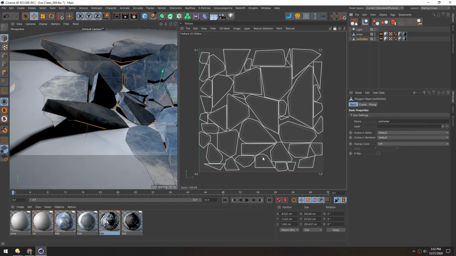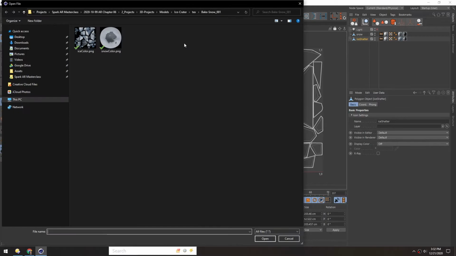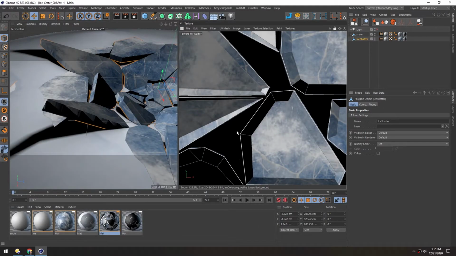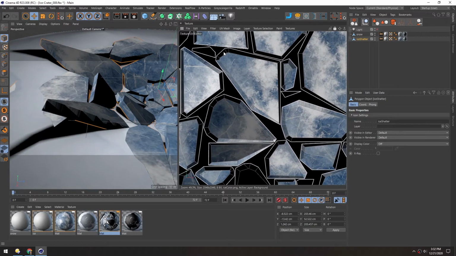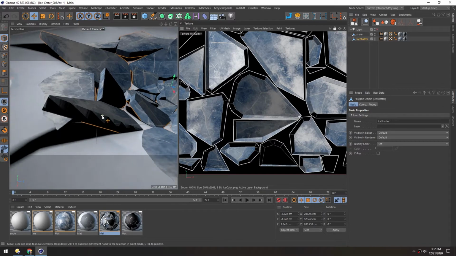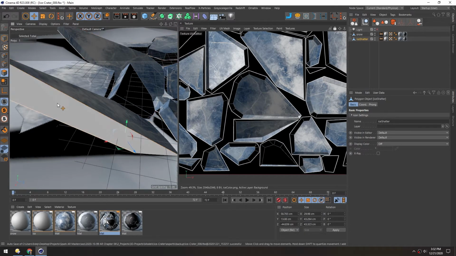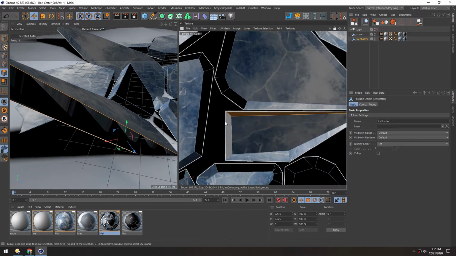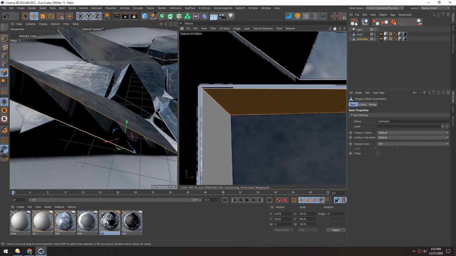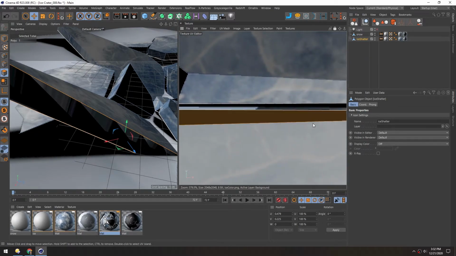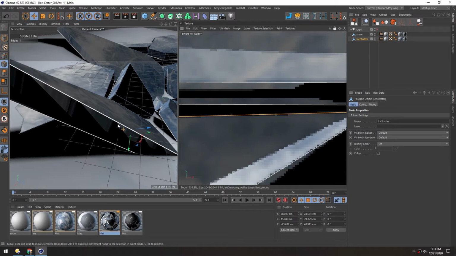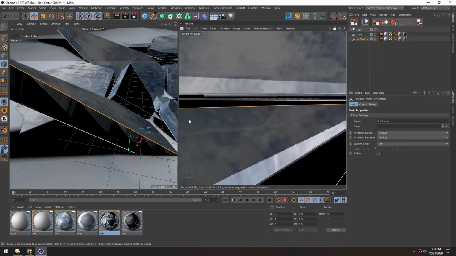Now to see where the texture is applied, you can import the texture by going to File, Open Texture, and then selecting the texture that we exported earlier. And now you can see how these UV islands overlap with these textures. So with an issue like this, we can select this polygon, zoom into it, and see where these issues are coming from. And it looks like this top edge here is where the issue is.